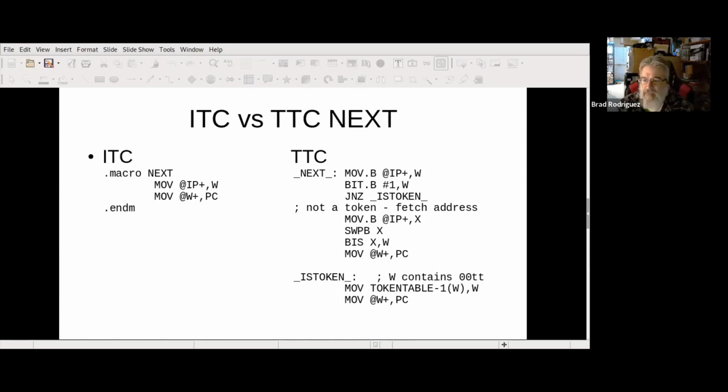In the token threaded example, we have to look at a byte. We move the first byte into the W register, and then we look at that least significant bit. If it is 1, it's a token. If it is not 1, if it is 0, it's an address. So then we fetch the second byte of the address, merge the 2 bytes together into a 16-bit value, and use that as the code field of the instruction. And we have to do it this way because 16-bit moves on the MSP430 must be aligned.